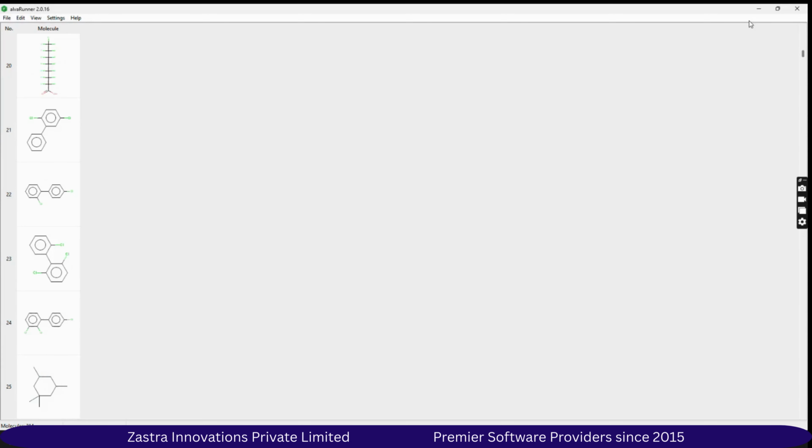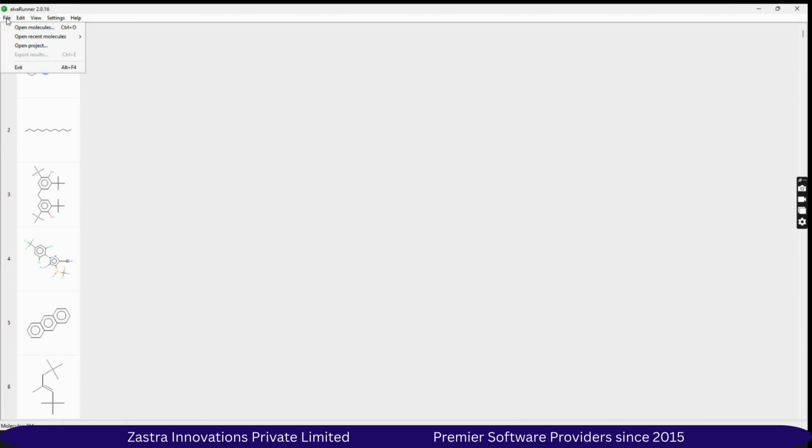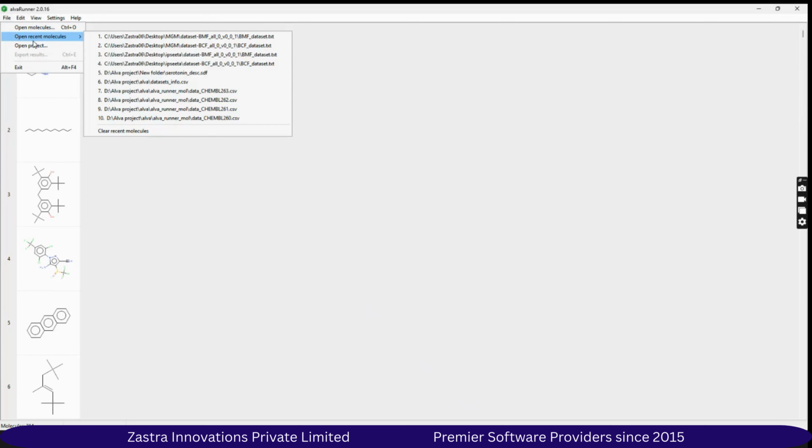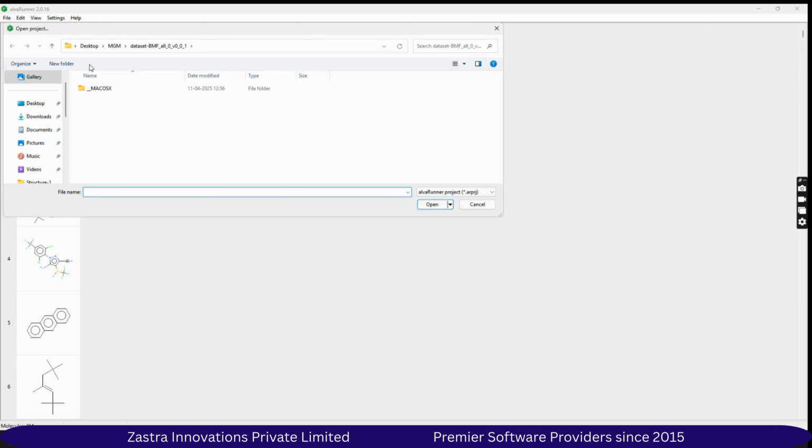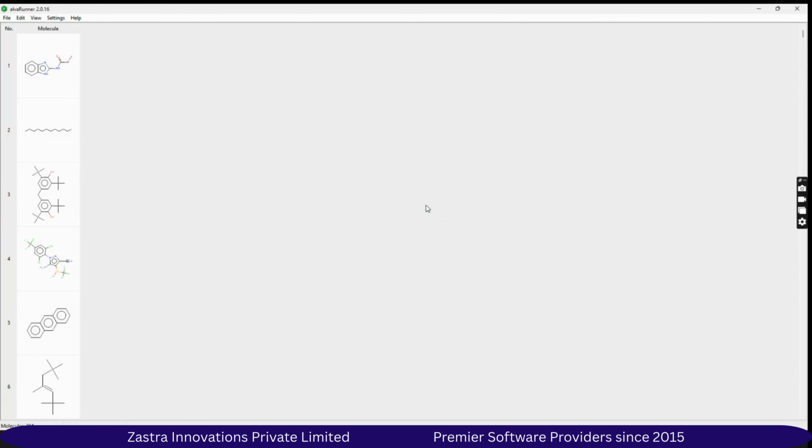Now we are going to use the model which we have generated using the Alva model to predict the values for these molecules. Okay, so how are we going to do so? I have imported all the molecules. Now I have to import the values, so now the model. It's very simple. You can go for the open project or recent molecules. You can go for the open project. Now we know the project is there. This is the project we have done.